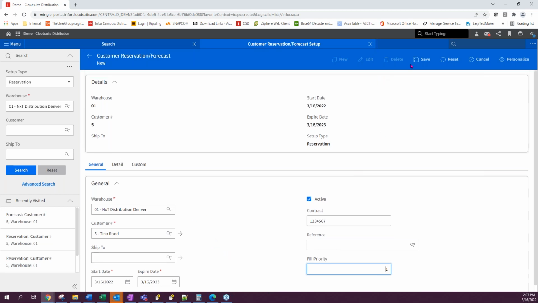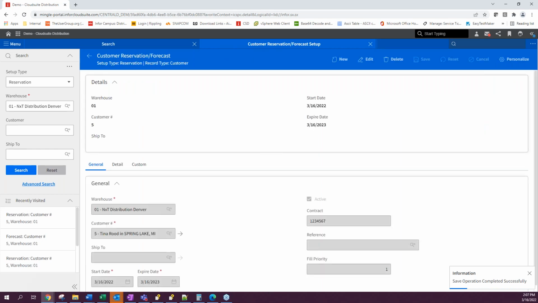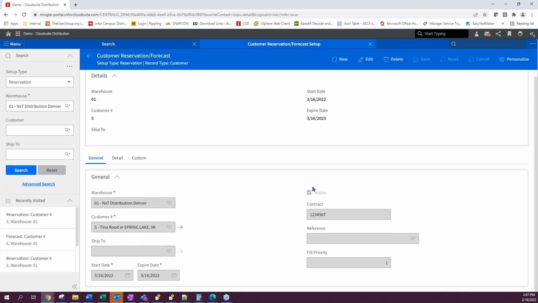So right here, we're all set up. So we're going to hit save, and it's going to take us out, save the record, and now we can see it in our list. So we can go back in, and our details is now updated. We have an active button that's now checked.